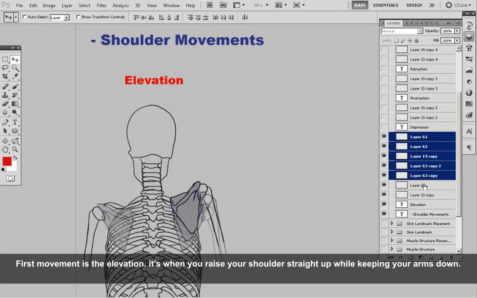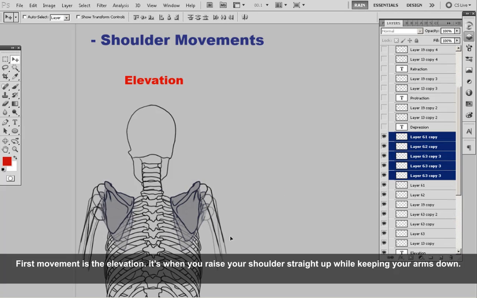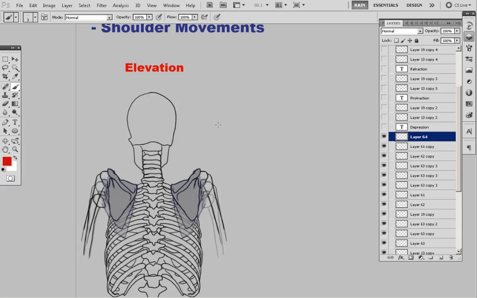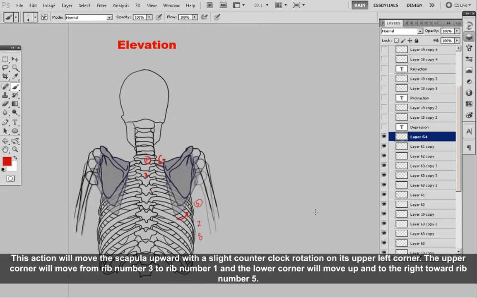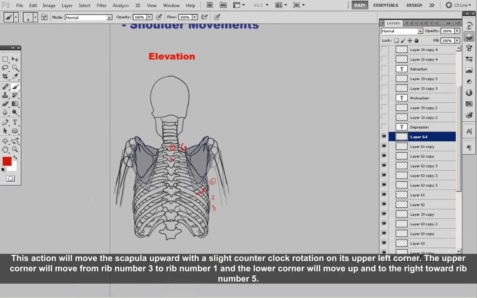So the upper corner of the scapula that used to be on the third rib will be almost on the first rib, and the lower corner of the scapula that was between the 7th and 8th rib is going to be around the 5th rib. So it's going to rotate a little bit almost to the edge of the rib cage.